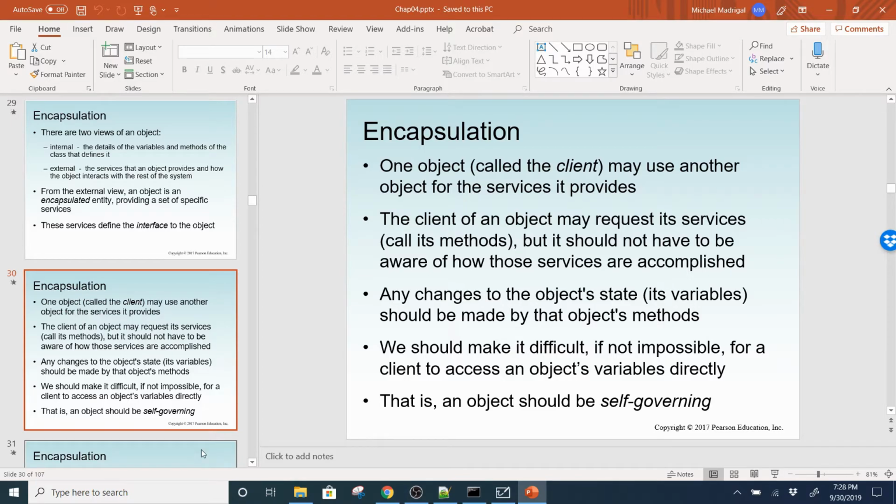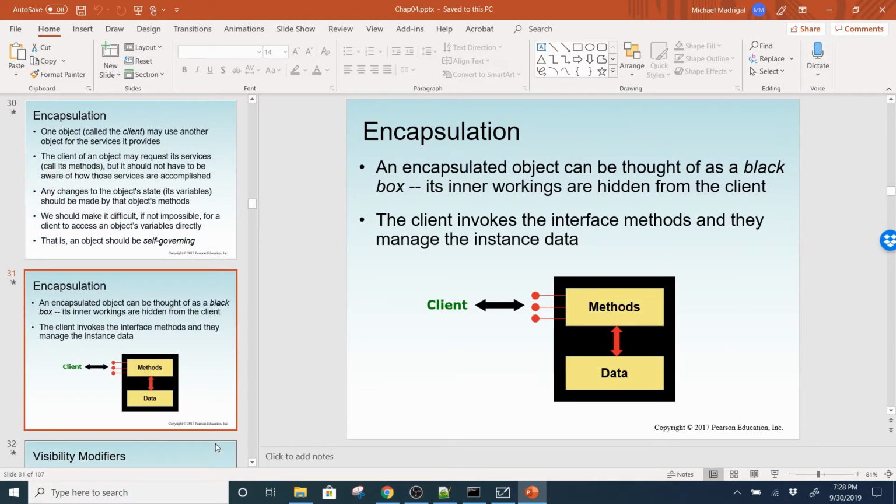Managing your data in such a way that you make your instance data private and you only provide services through methods to modify that data. An encapsulated entity can be thought of as a black box. Its inner workings are hidden from the client. The client invokes the interface methods and they manage the instance data. So these little lollipop looking things are the client connection. The only way that the client can actually have access to the data is through these methods.